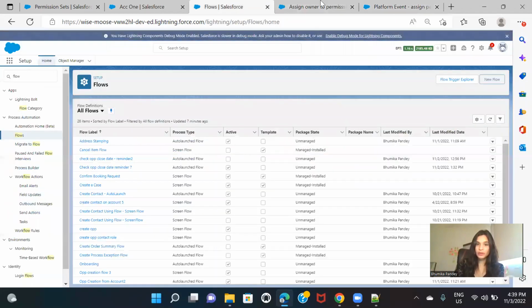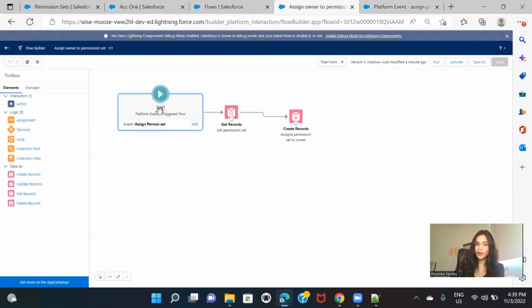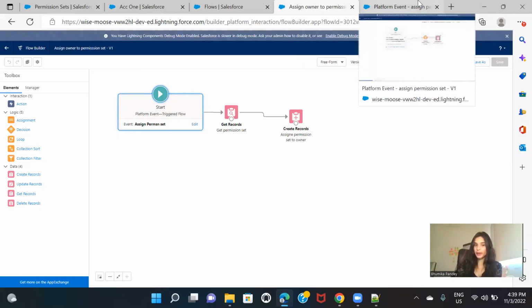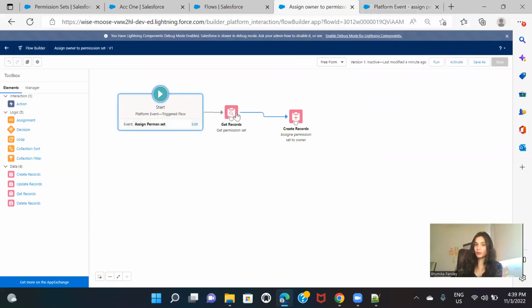And then on this flow, we have created a platform event triggered flow. In that platform event triggered flow, we have chosen this particular platform event, the one for which we have created a record here, right? And once we have that, we have queried the permission set to which we want to assign the new owner to, right?